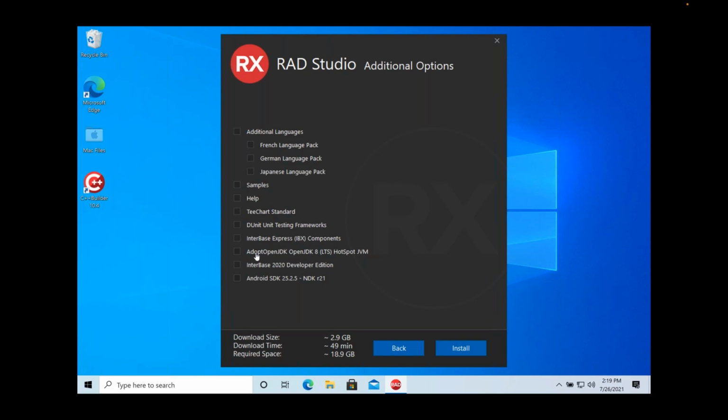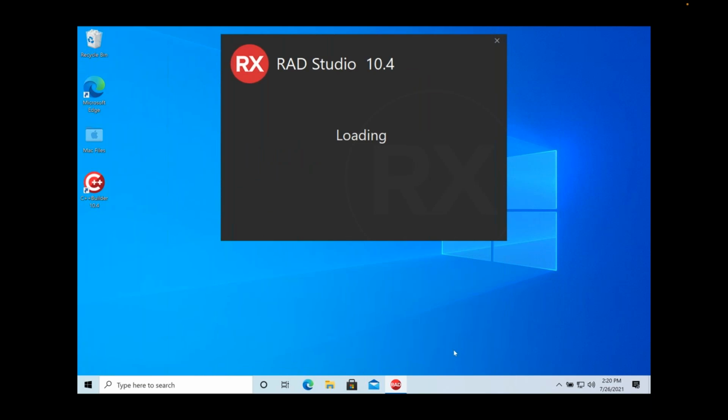And this is for Android development. This is the Android JDK that you need to do Android development. And this is the Android SDK, or I'm sorry, this is the Java JDK based on Adopt OpenJDK, and the Android SDK needed for Android development. I'm not getting into that today, so I'm going to skip that for right now.